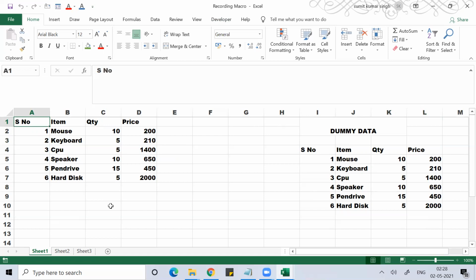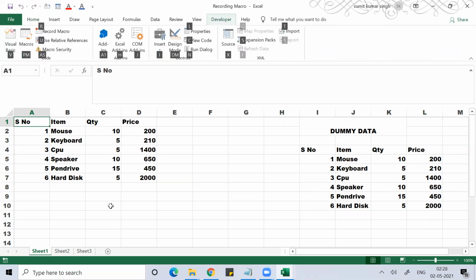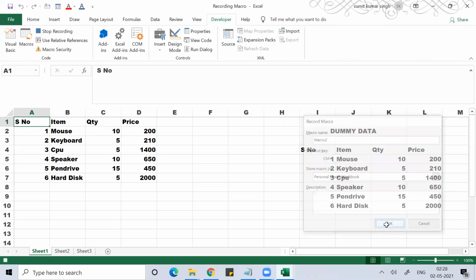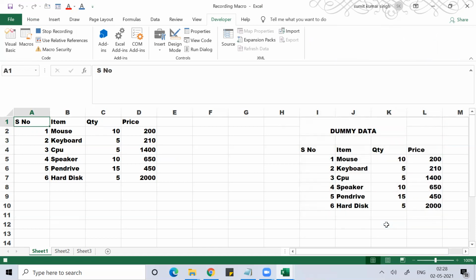Before we start the work, you can use Alt L R. You can give a macro name, and if you want to give a shortcut key, you can give it. Store macro in: by default, I always choose personal macro workbook. Press OK. Now whatever work you are doing is being recorded. You can see at the top that stop recording is visible.